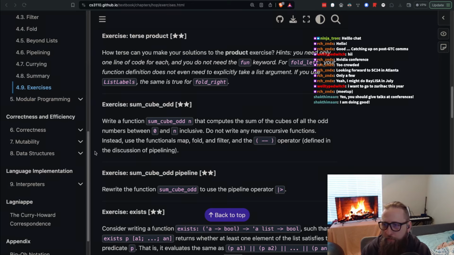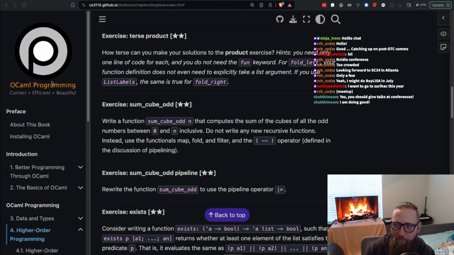All right, so we are going over the book, Speed Walking. We started speed running it, but really it's a speed walk. OCaml Programming, Correct, Efficient, Beautiful. A lot of people just call it CS3110. And we're currently on chapter 4 exercises. We started a few of them, and we'll see how far we get today.